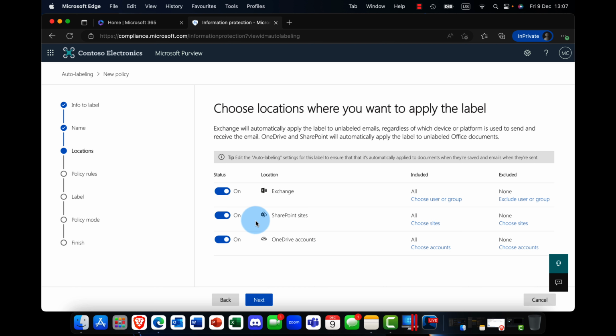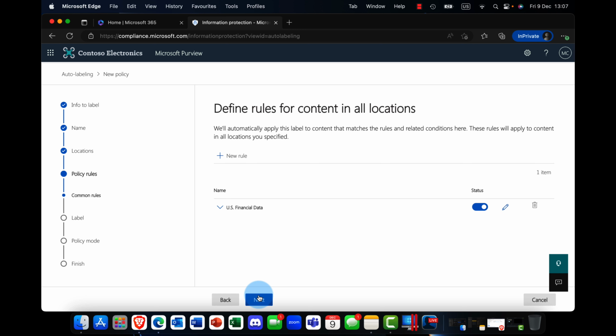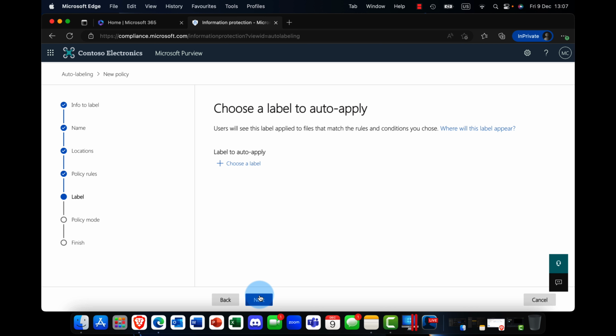Okay. So it says, where is it going to be? So I'm going to choose all, or you can choose specific groups, specific sites, and so on. I'll just accept all here. All right. Do you want to use just the common rules? The advanced rules allows me to add additional information. For the purpose of this demo, I'll just keep it simple. All right. Again, financial data. I'm happy with that.